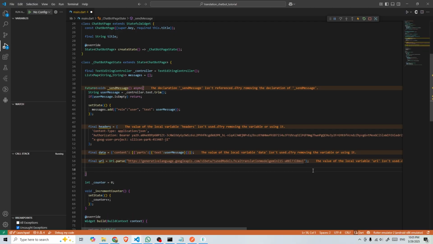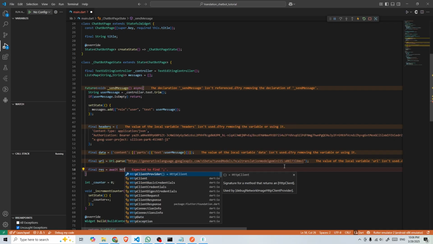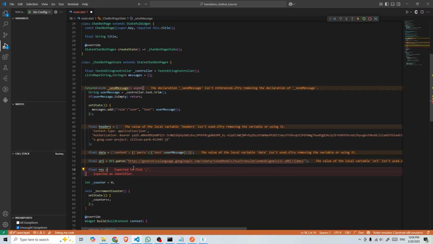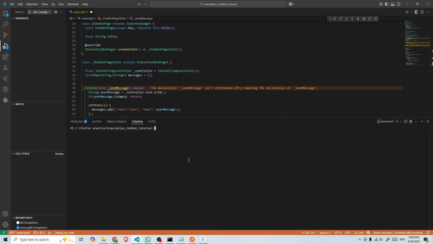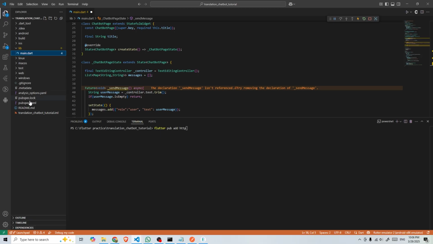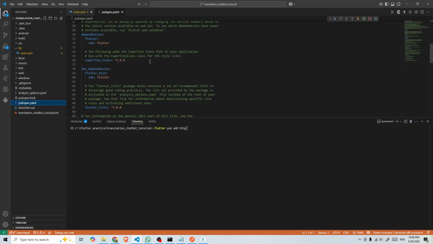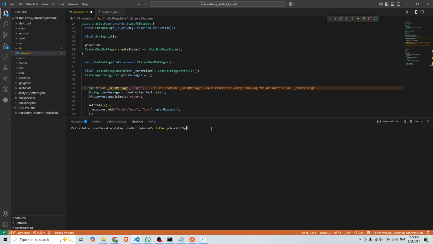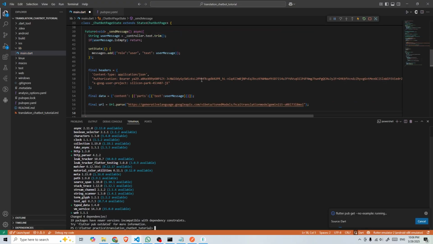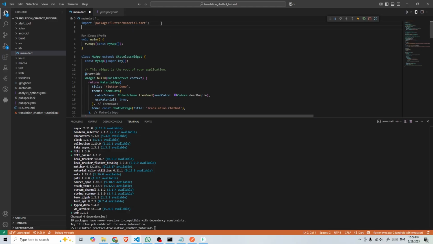Now we are going to say res equals await http. Yeah, first I have to add the http package in this as well. So open your terminal and just write flutter pub add http, or you can just directly add it in the pubspec.yaml dependencies as well with the version. Anyways, let me quickly add this package. Yeah, once the package is added, import it.